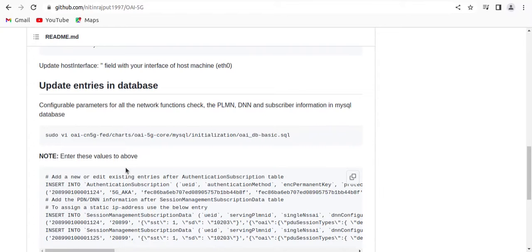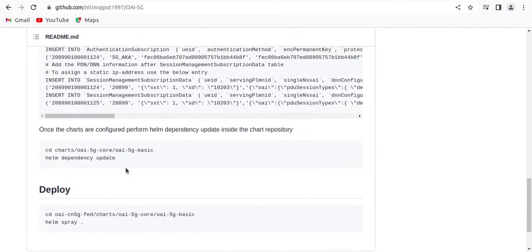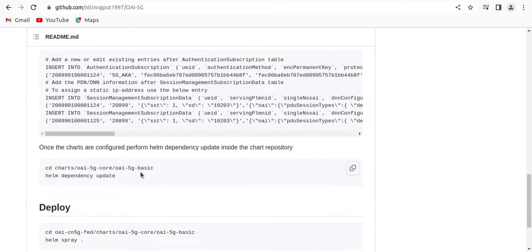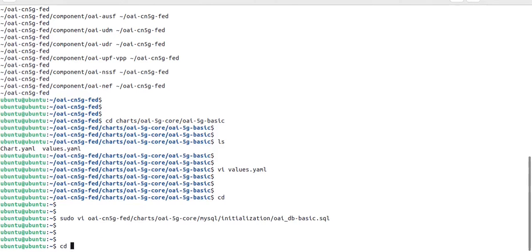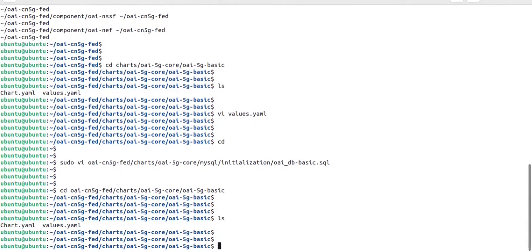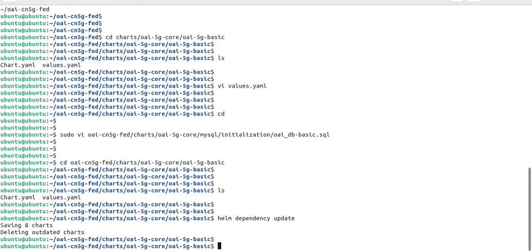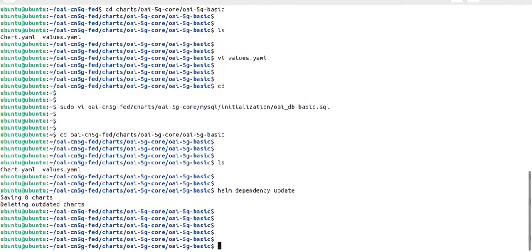Now what will be our next step? Now we need to update the Helm dependencies. For that we need to move towards this directory and run this Helm command. This part is done.